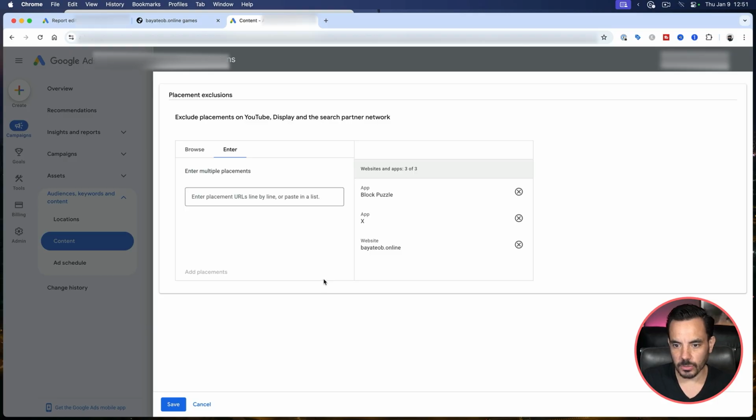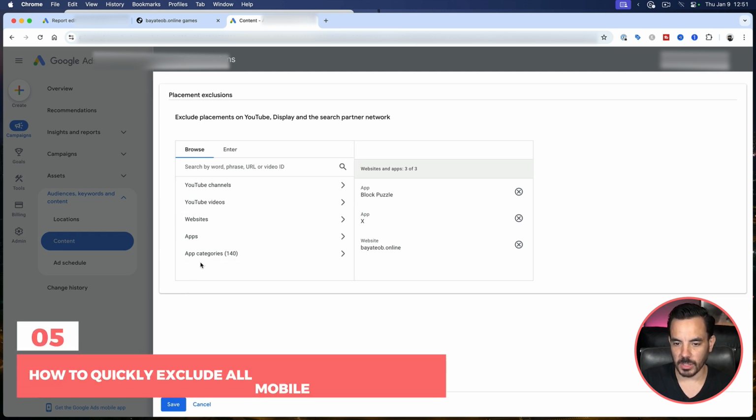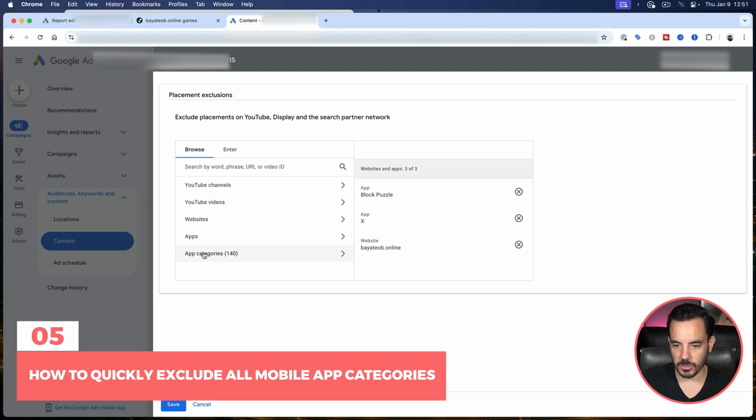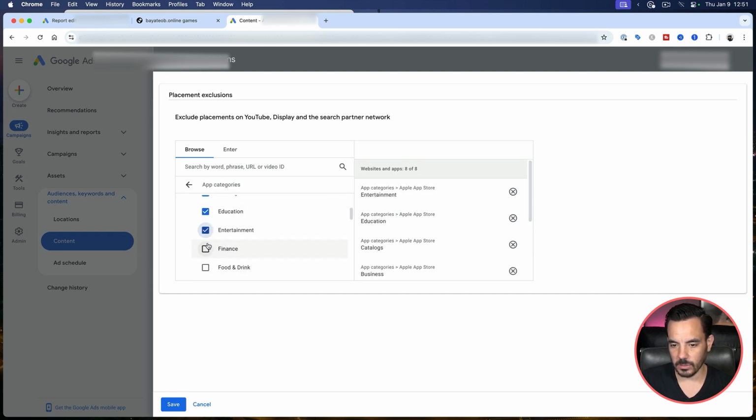Another thing you can do, another little pro tip, is come to the browse section, and if you just want to quickly block as many mobile apps as you can, then come here to app categories, and then you're going to see the 84 app categories under Apple Store, 56 app categories under Google Play Store, and if you just click all of these, I'm not going to do all of them because that would bore you. Google Play Store, click all of them. So just imagine I've gone and clicked all of them.